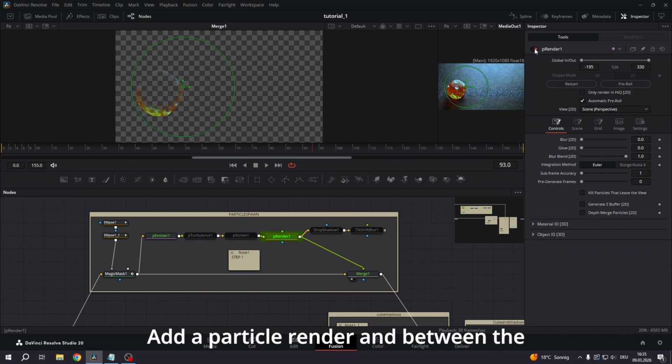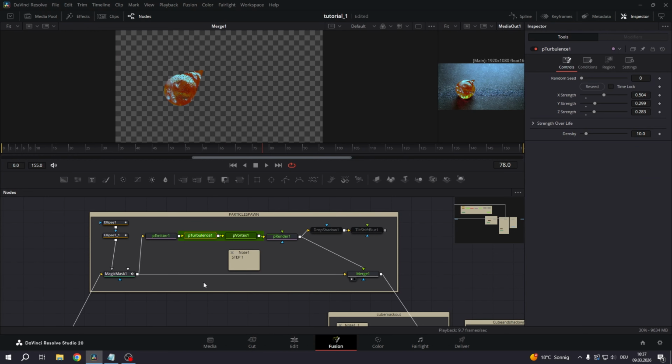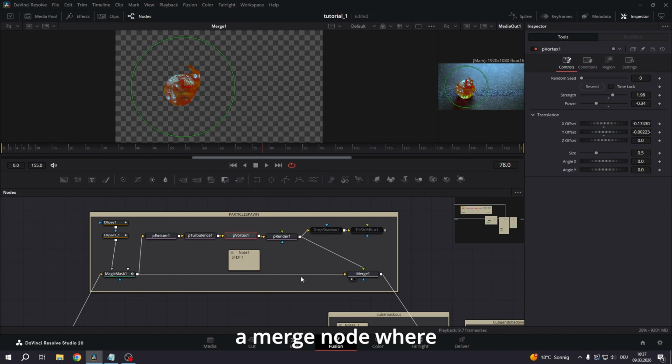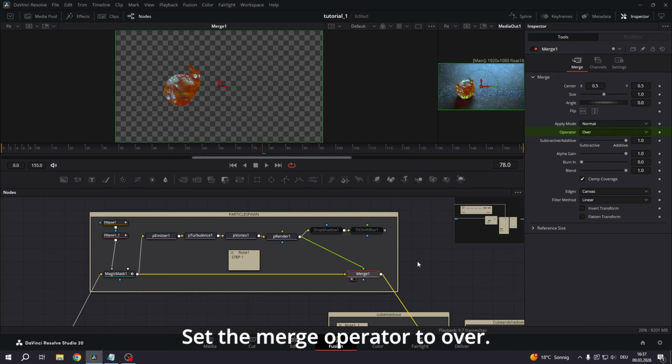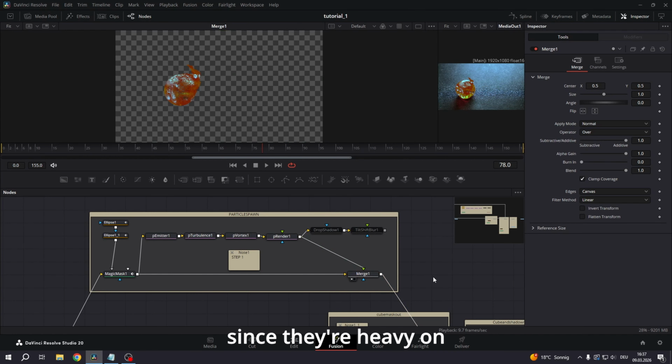Add a particle render, and between the render and emitter you can add some turbulence and vortex. Here are my settings. Connect the magic mask and the render to a merge node where the render is connected to the green input, which is the foreground. Set the merge operator to over. Now we are ready to move to the next step. I suggest you turn off the particles since they're heavy on the system and we don't really need them till the end.